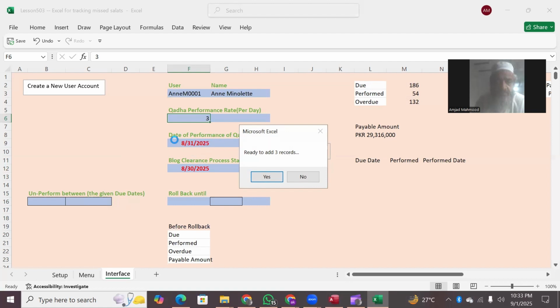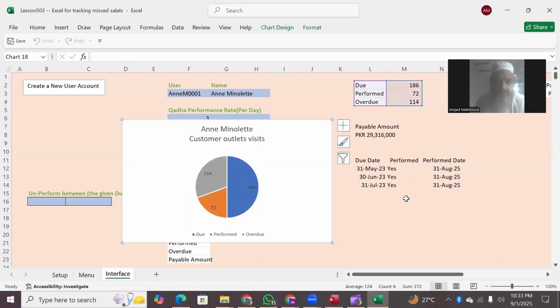It means 31st of August entries are allowed. So you can add 3 entries, so it's going to perform you. So 3 into 6, 18. The 18 entries were reduced from the overdue and added into the performed, and 186 is the total. That's right. Okay, so this is how it is being done.